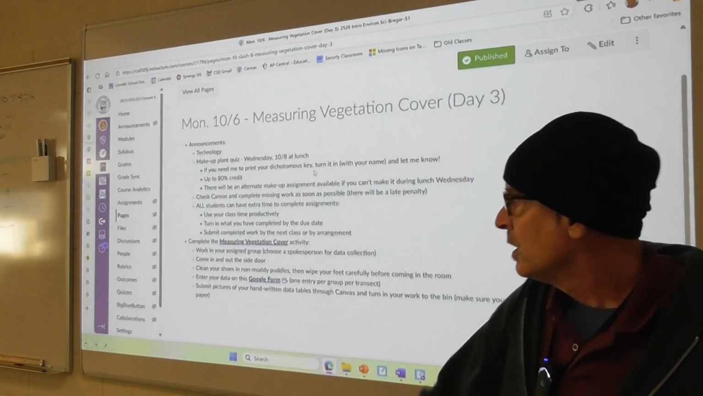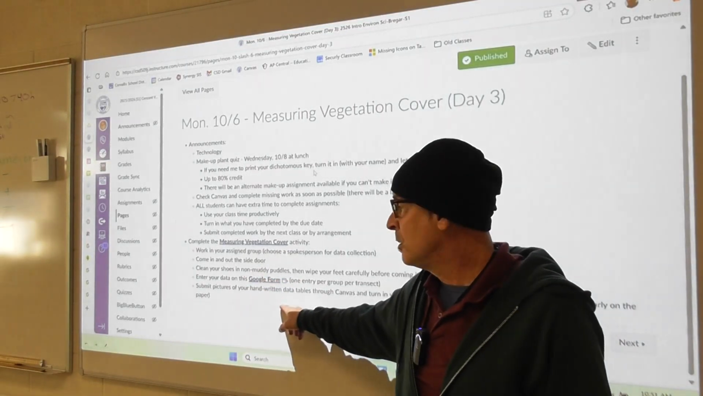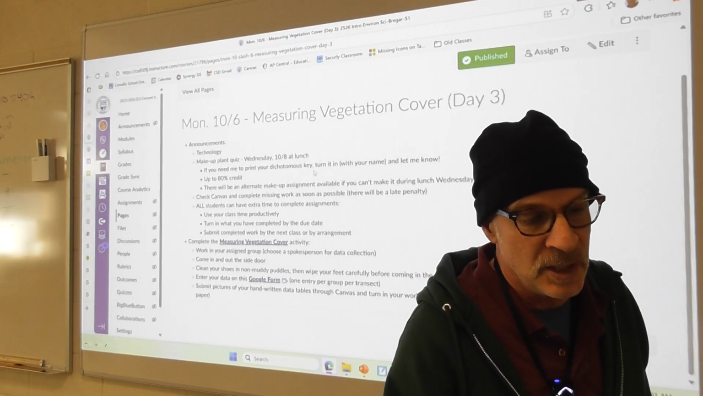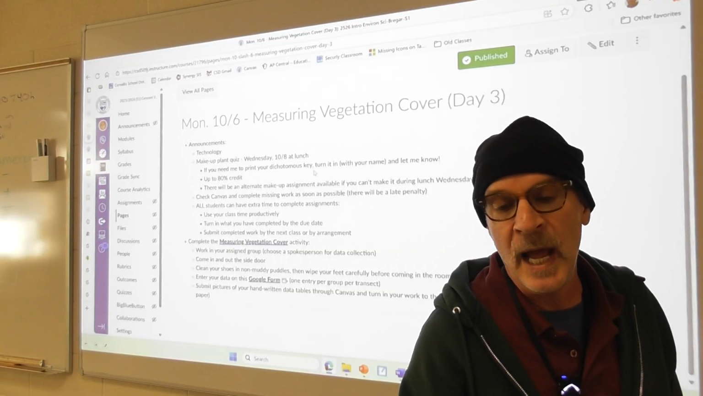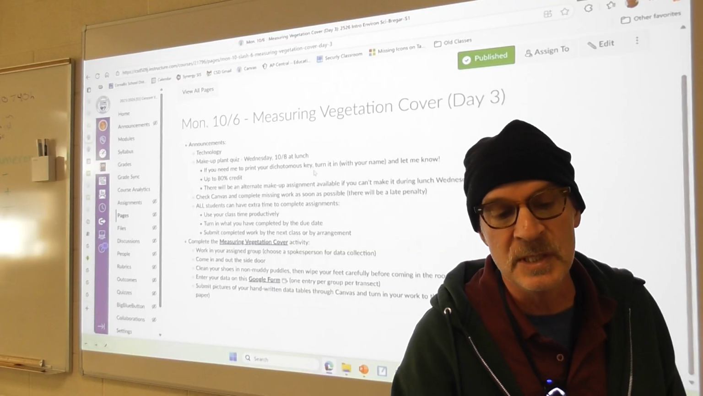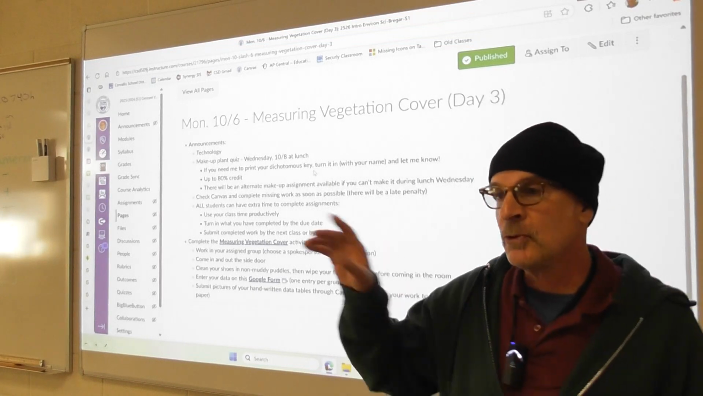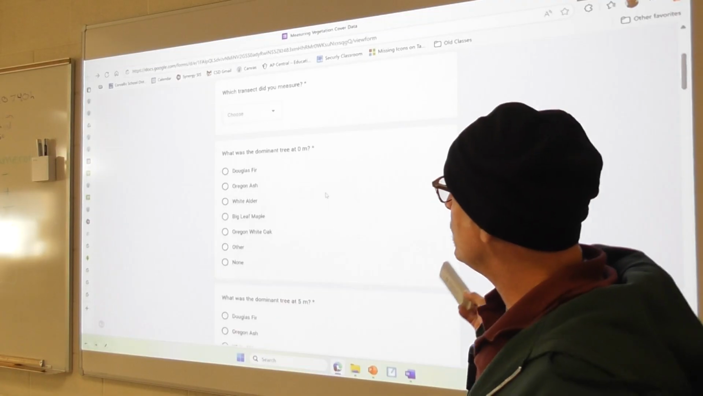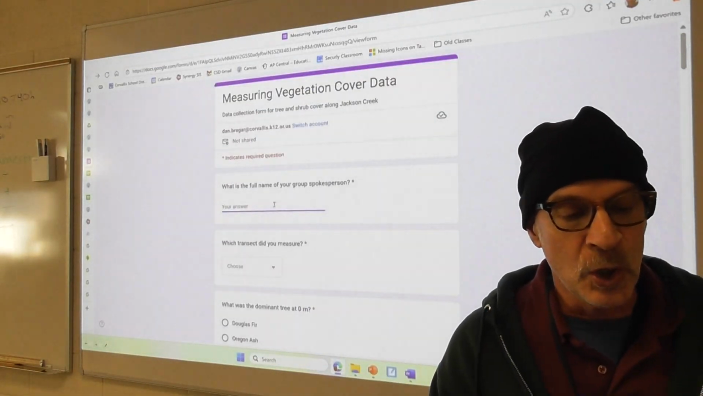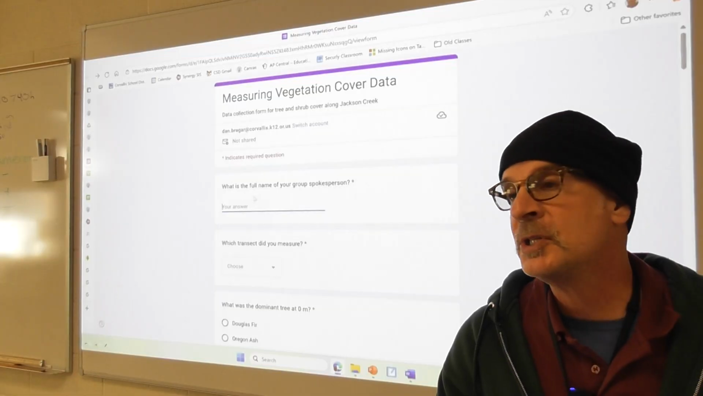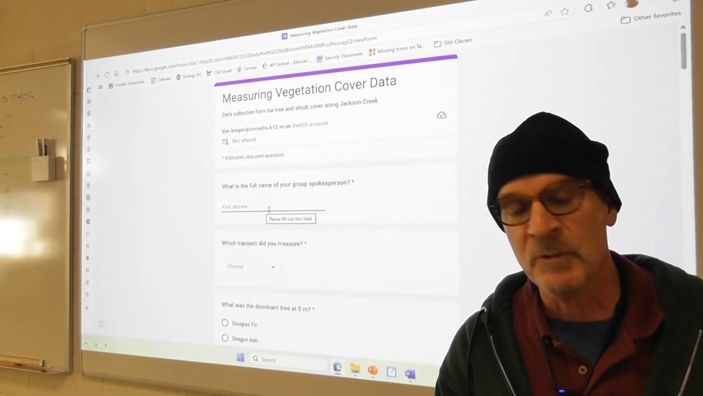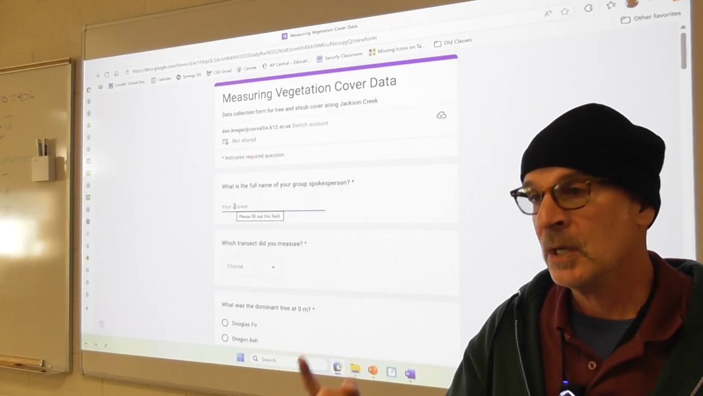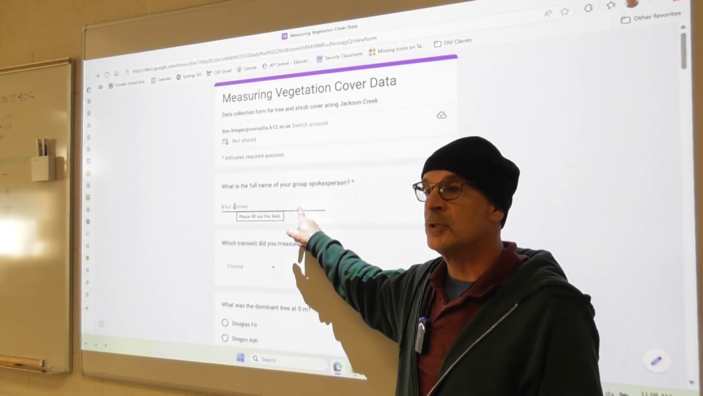The data gets entered through a link on Canvas in the module that says, enter your data on this Google form. When you click on that, you don't have to type anything except one person's name. The rest of it is all drop-downs and buttons to click. Sorry, I can't see it. It looks like this. Your group spokesperson is just going to be a person in your group that you nominate. Everybody should agree on the person, because if I have any questions, I just want to go to one person. This doesn't have to be the person who enters all the data.